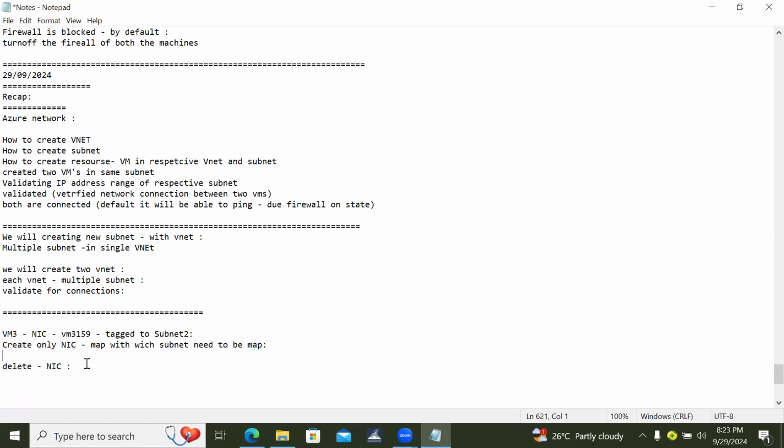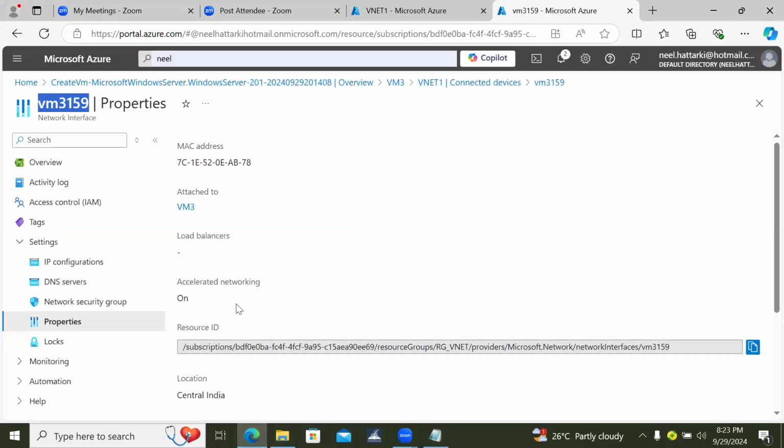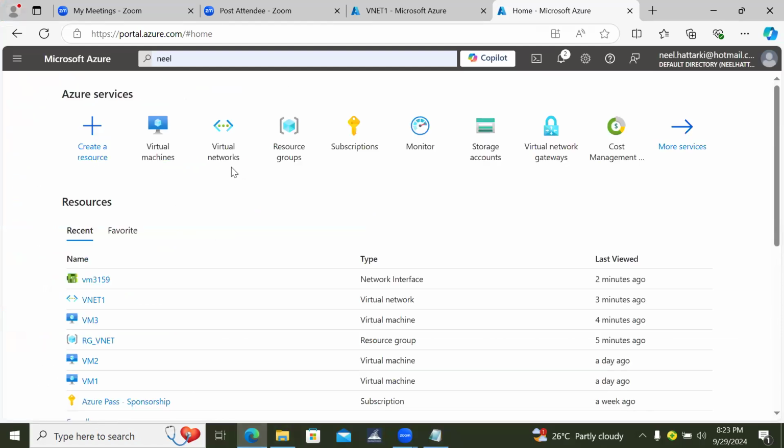Then you have the VM and the existing NIC already there, which is VM 319. What you can do is unmount it and associate the newly created NIC, which has a different subnet. That is possible at the VM level. I'll explain it in detail. So this is possible once the VM is created.